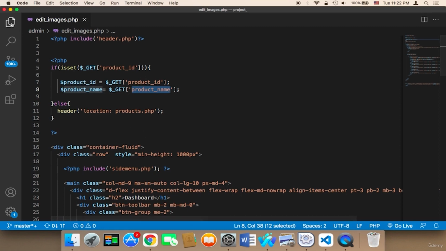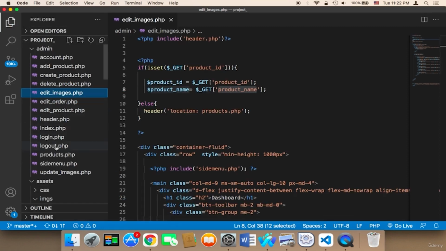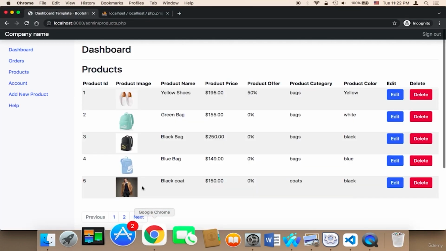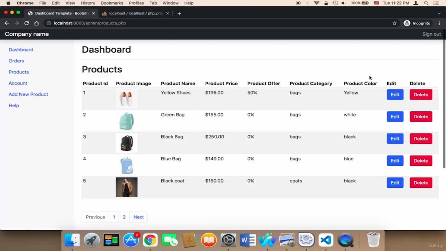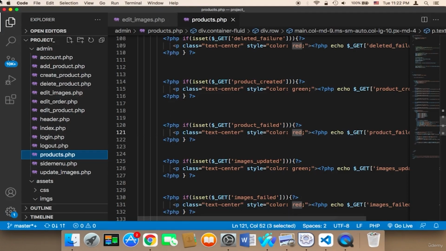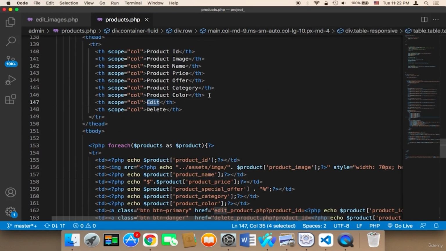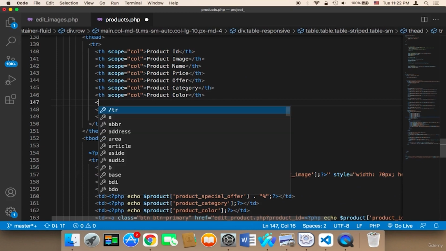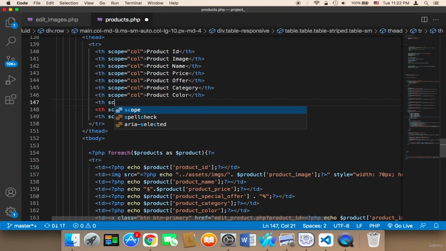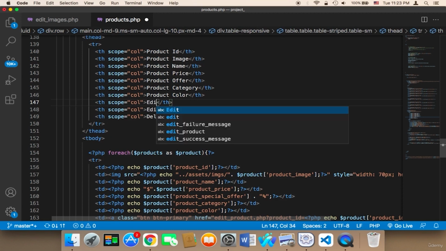So let's do this. Remember, in the products table we need to add a column that has buttons that will allow the admin to edit the images of each single product. So we need to look for the column. Here we have edit, and we can add here edit images. So we can create a new column here, and that column now is going to be a button that's going to allow you to edit images.